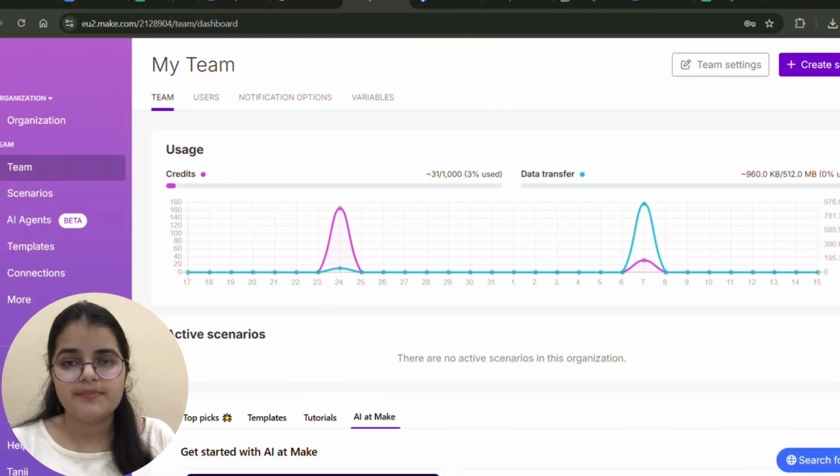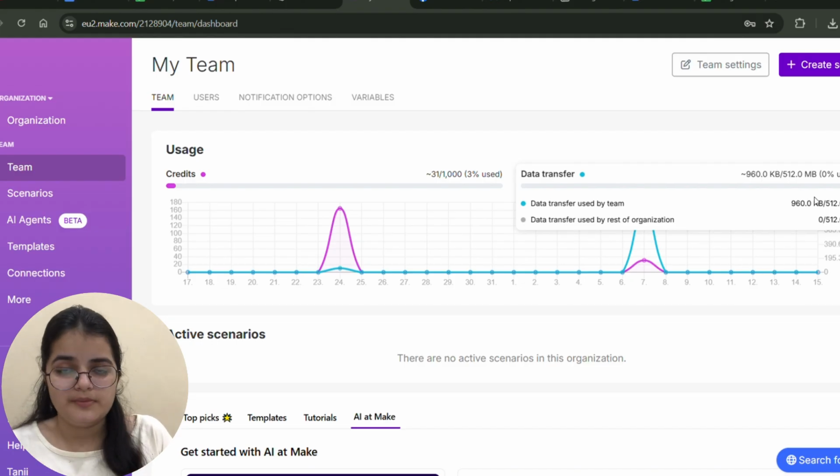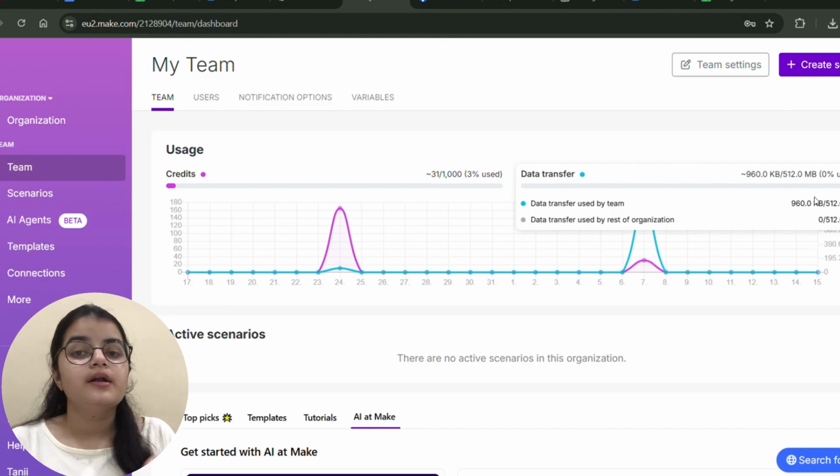So our first step is to create our account on make.com, if you haven't created any of these automations earlier. Now what you need to do is, I'll put the link of this free blueprint in the description. You can just click on that link and download it from there.